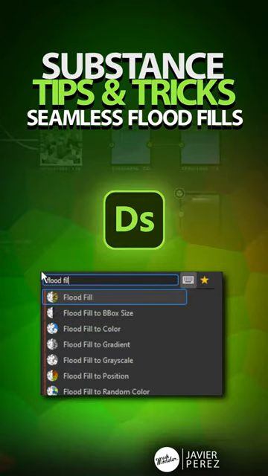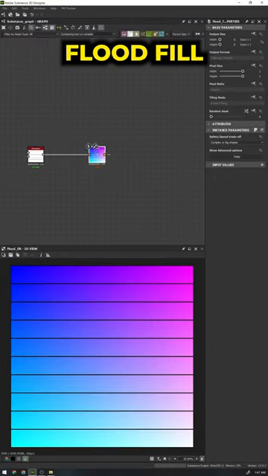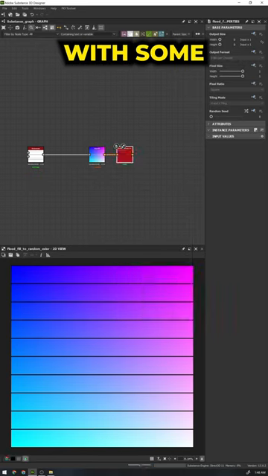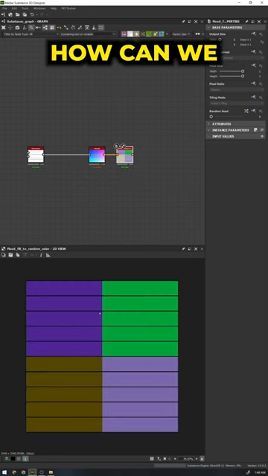Let's talk about flood fills. When plugging a tiling pattern like this into a flood fill, and flood filling to a random color, you'll end up with some artifacts that might not be usable for your graph. How can we alleviate this?